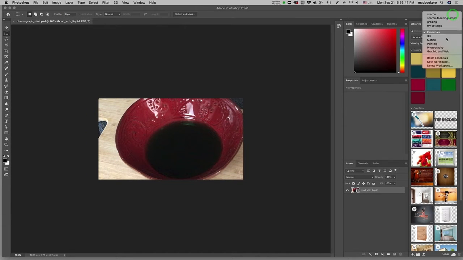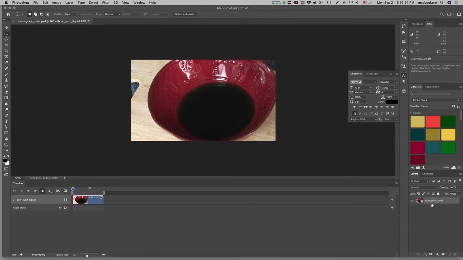Switch to the Motion workspace. You'll see that you have a layer with a piece of footage on it. It is not in a video group, it is on a layer by itself, and it is on a track by itself. Play the video.